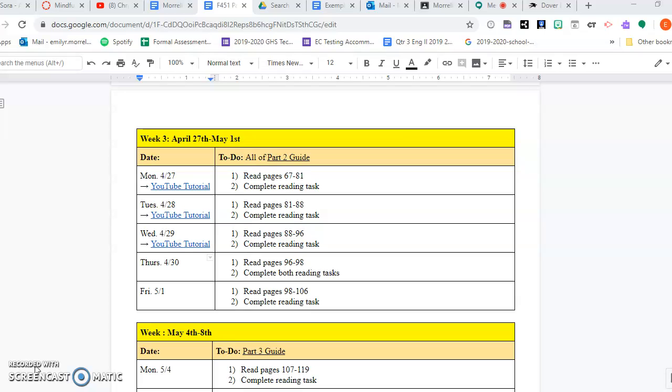Today, our task is to read 96 to 98. Awesome. That's not bad at all, just a few pages. And then we've got to complete both of the reading tasks. So, why don't we go ahead and get started together?